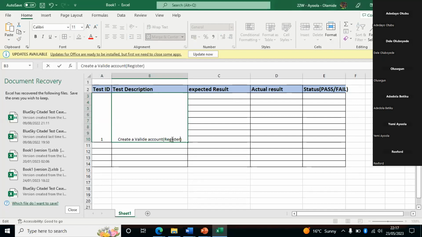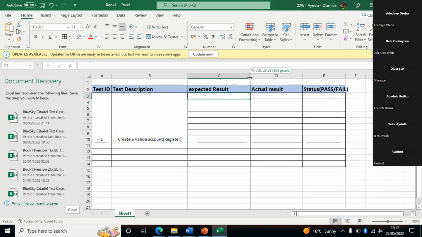Register. So now I'm not going to say the step. You'll be telling me the steps one after the other.